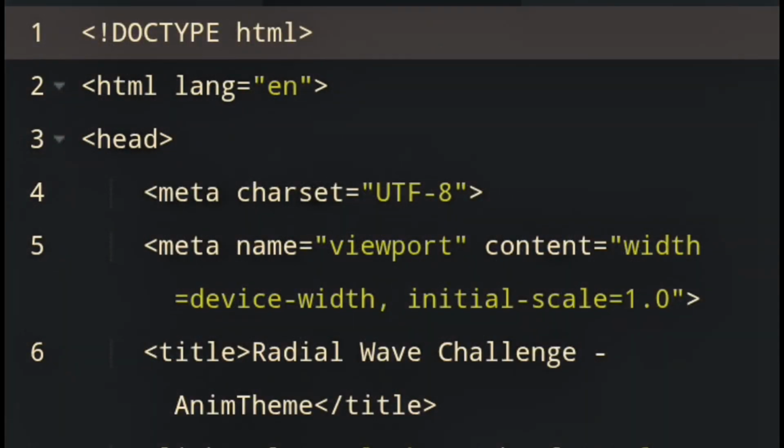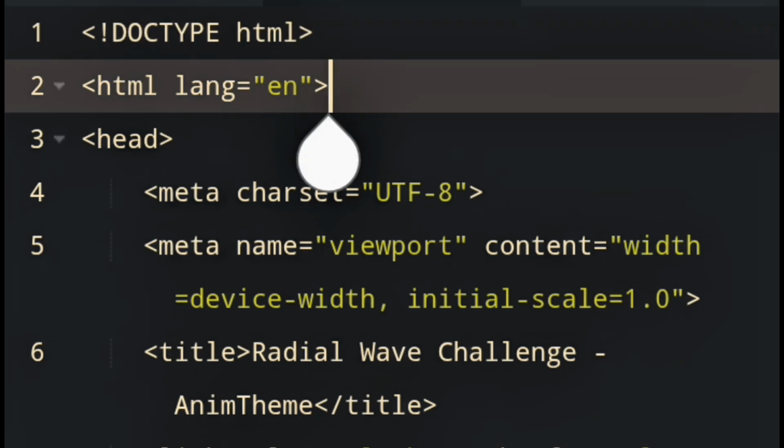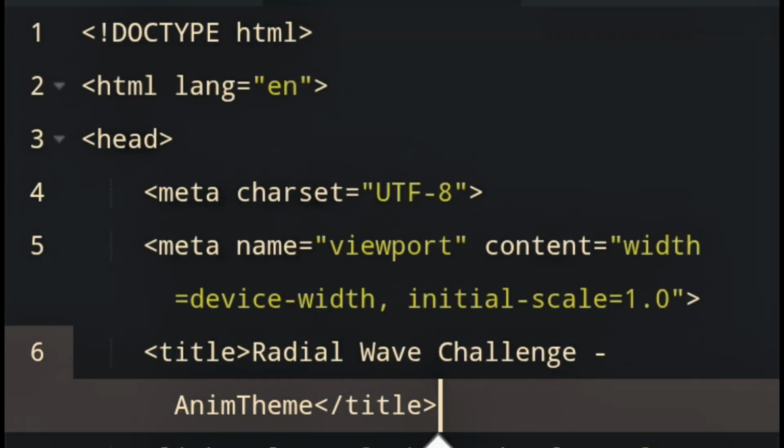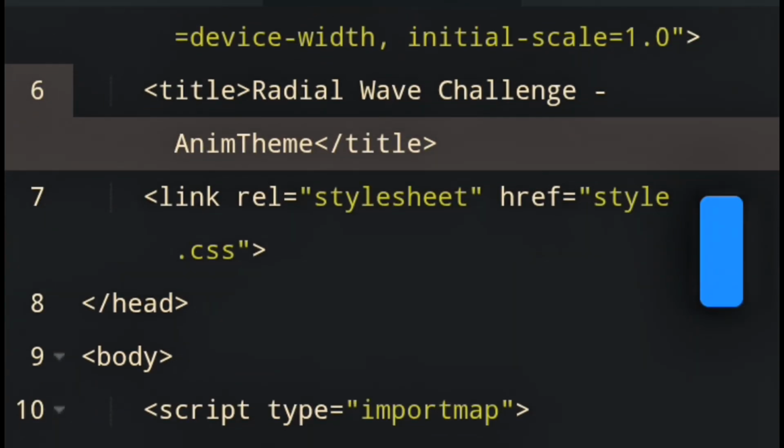To start, create a new folder for our project, and inside it, a file named index.html. First, we declare our document type. Next, our HTML tag. Inside that, the head. We'll give it a title, Radial Wave Challenge Anim theme. And we'll link our style sheet, which we'll create next.